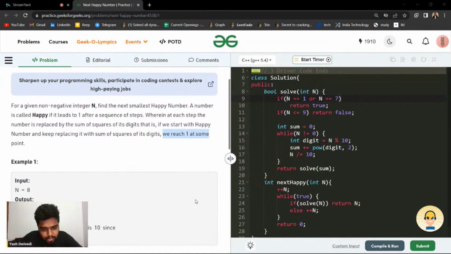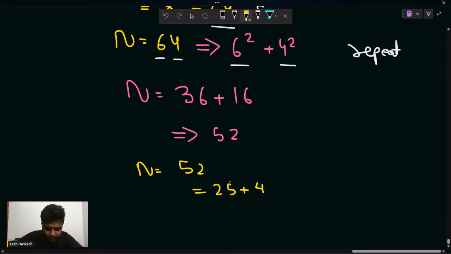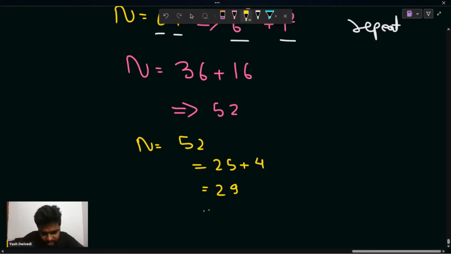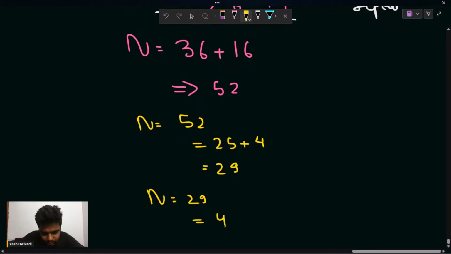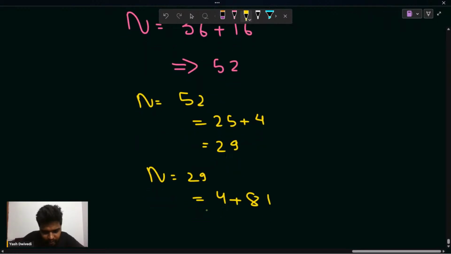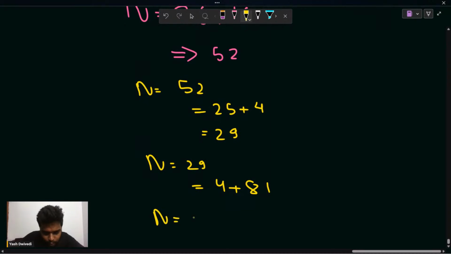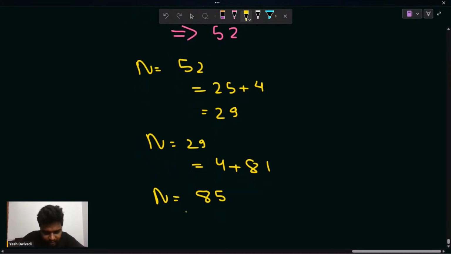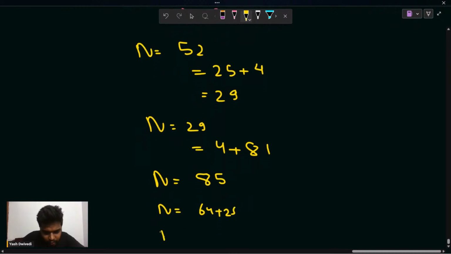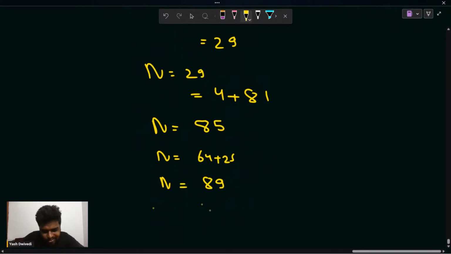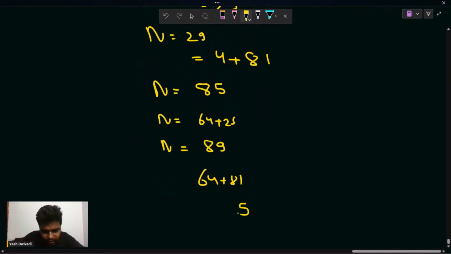Yeah, that is fine. So you can clearly see here, I'll get 29. Then after 29, when I say n is equal to 29, again I'll take the squares, so this will be 4 plus 81, right? Then the n value will get updated to 85 I think. Then after that n value will be 64 plus 25, so n value will become 89. Then again you take the squares, so you will get 64 plus 81, so that will become 145.